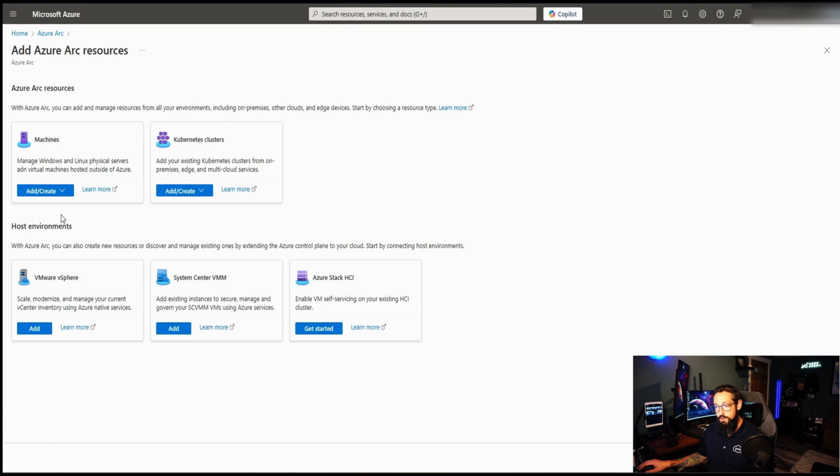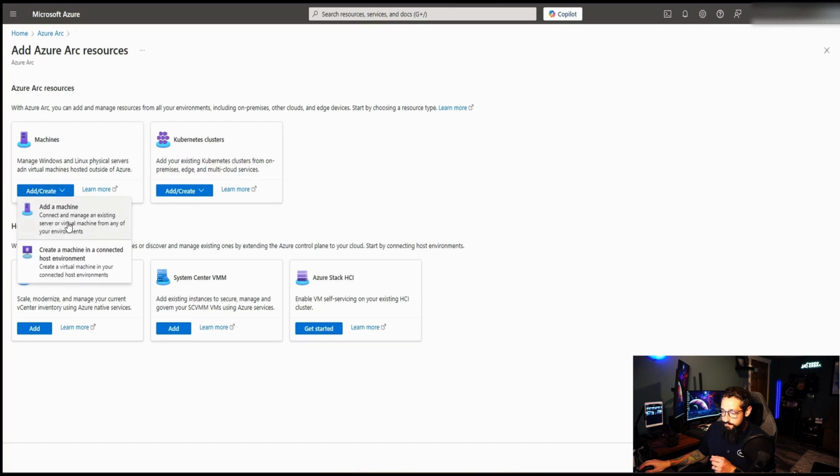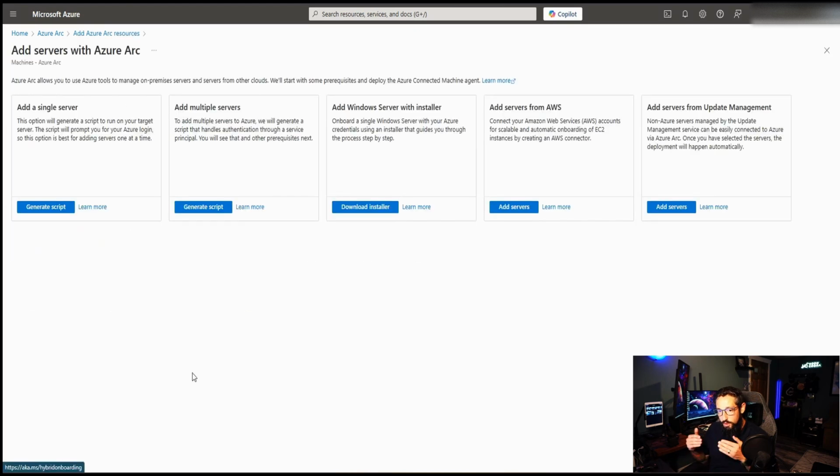So specifically, we're going to focus on adding an individual virtual machine. Hopefully you're not running entire clusters of 2012 R2 and you'll be approaching items from a virtual machine level. So we will come in and we'll choose add or create a virtual machine. So what this is going to do is provide us some different options on how to connect the server to Azure Arc. Now, the Azure Arc feature itself is free, assuming you don't turn on any additional services.